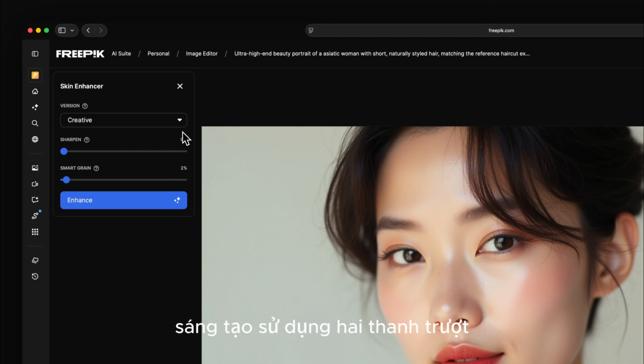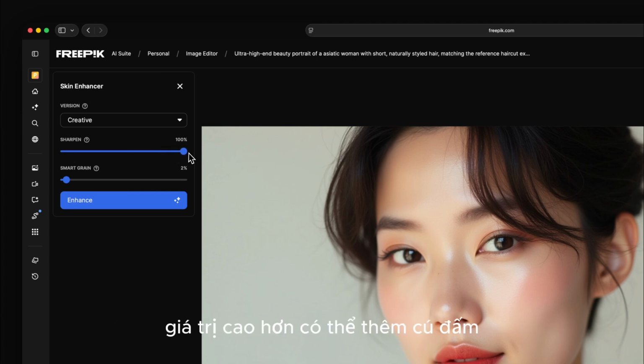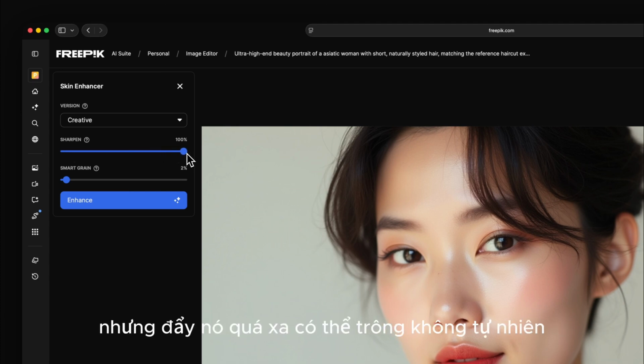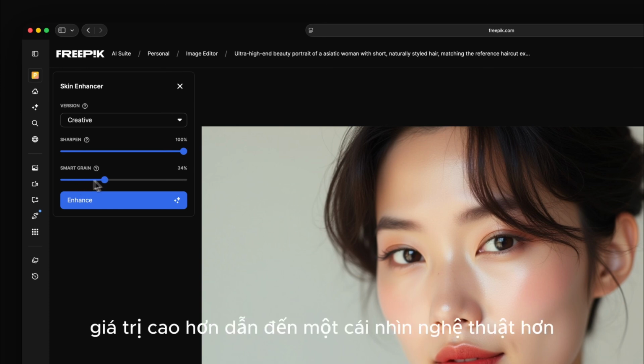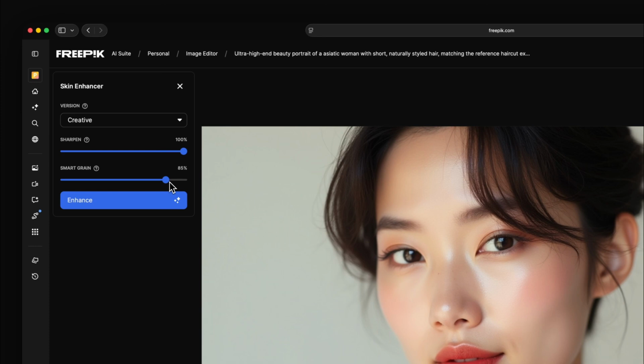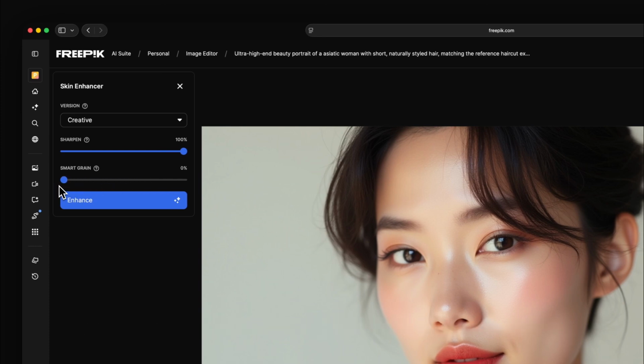Creative uses 2 sliders. The first one is sharpen. This enhances edges and textures to increase definition. Higher values can add punch, but pushing it too far may look unnatural. The second slider is smart grain. At low values, around 7 to 12%, it preserves a natural grain that helps the image feel more realistic. Higher values result in a more artistic look. Setting it to 0 works best for clean or vector-style images.